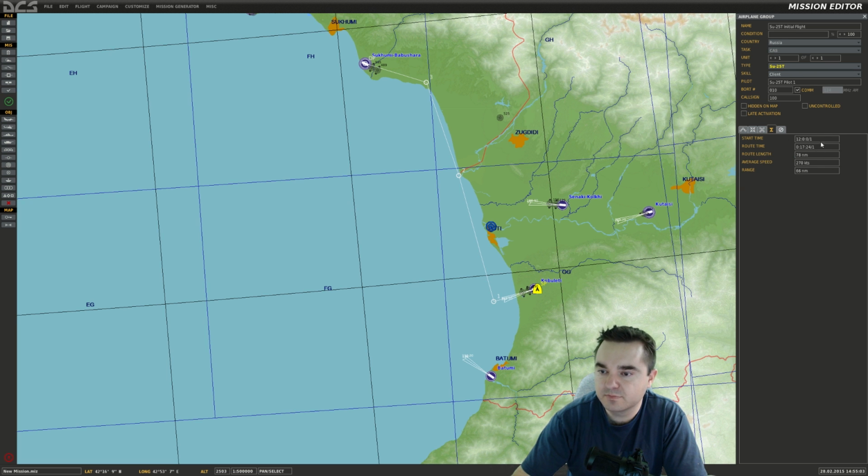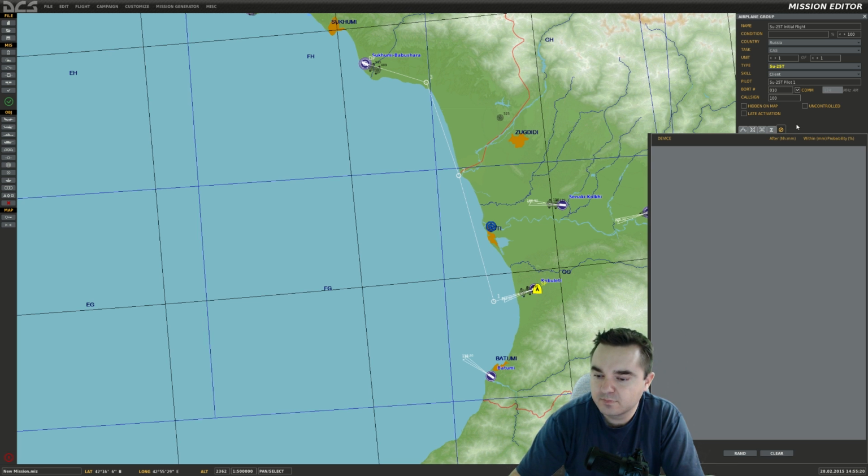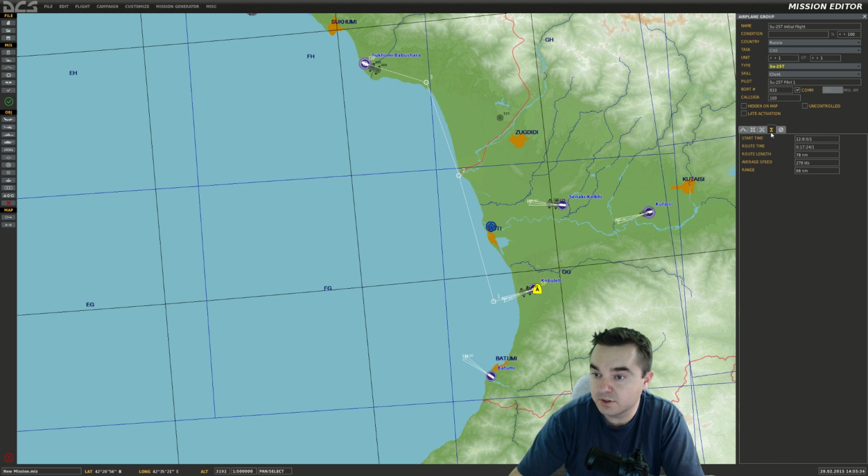This is your summary. You're starting at noon. It's going to take you about 17 minutes to get to where you're going. Your route is 78 nautical miles long, and your average speed is 270 knots because we never changed the speed, but you always could. And that's pretty much that. And I believe this is your failures over here, but it doesn't seem to be actually doing anything. So we're going to ignore that.